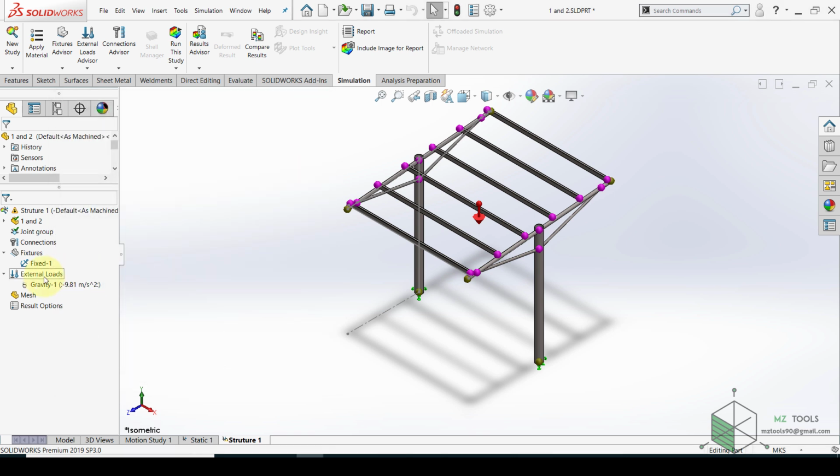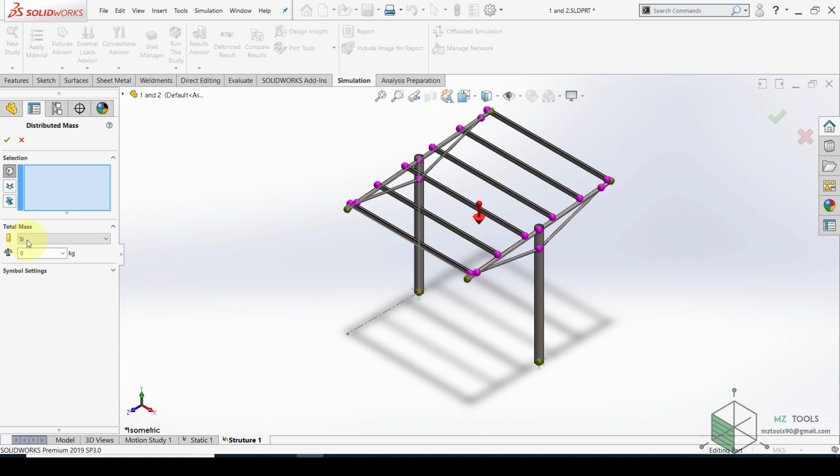Now right-click here again and select Distributed Mass. Then you need to select the elements. You can select many different things here, like vertices or points. You can select joints, and you can select beams. In our case, beams will be the best solution. So select beams, then select this one, and all of them.